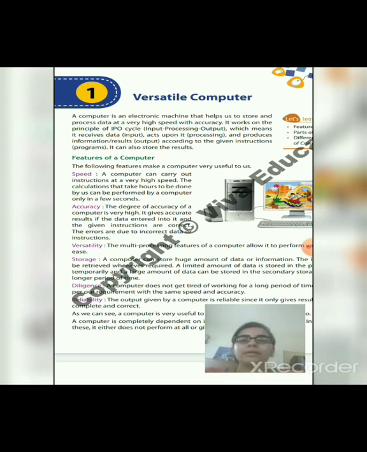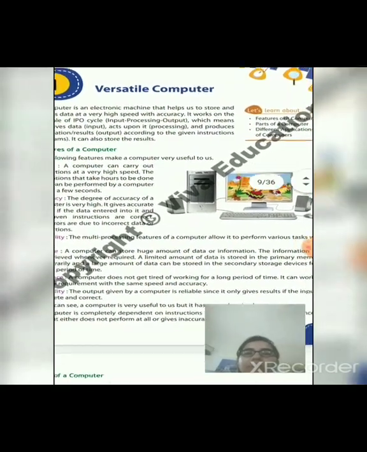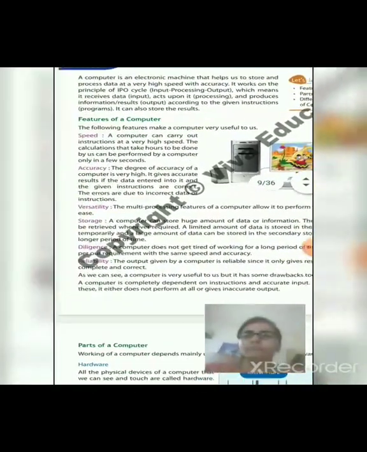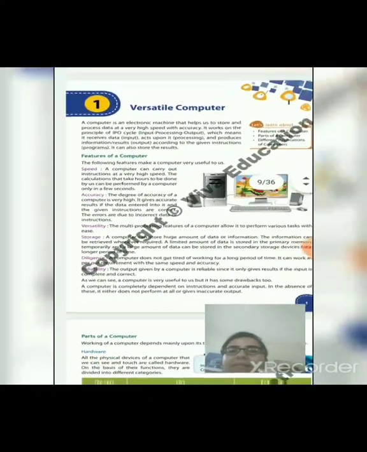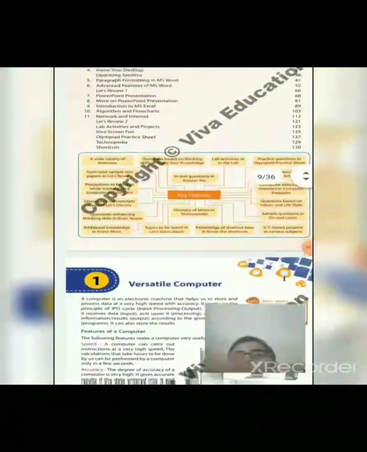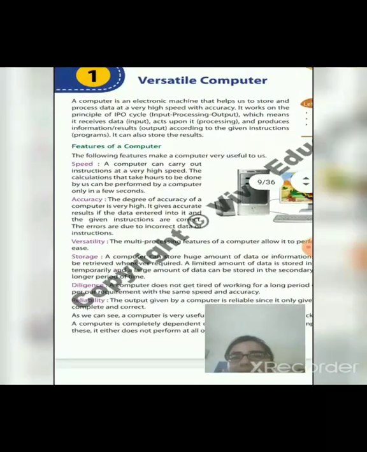Now, the third one is versatility. As I explained the meaning of versatile, the multiple processing feature of a computer allows it to perform various tasks with ease. It means every task is performed in an easy way. A computer lets you perform everything in a very easy manner.